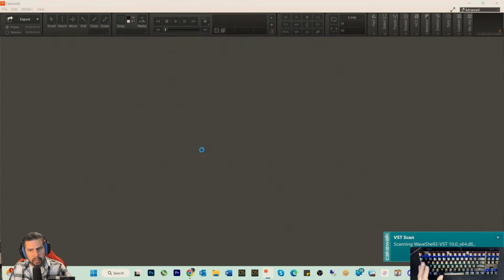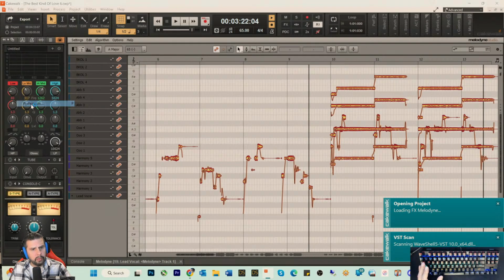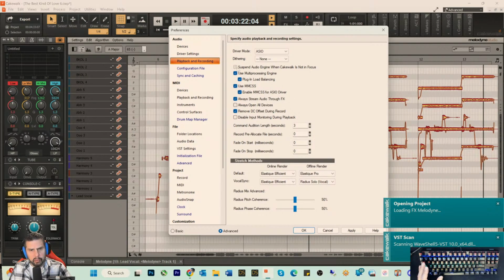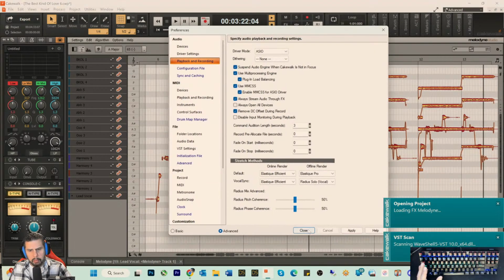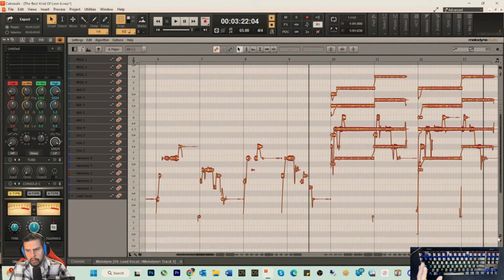Okay, best kind of love. We're going to go here and open this, go into the settings, into preferences. Playback and recording. And we're going to say suspend audio when Cakewalk is not in focus. So maybe by suspending the audio, it won't actually just shut it off.